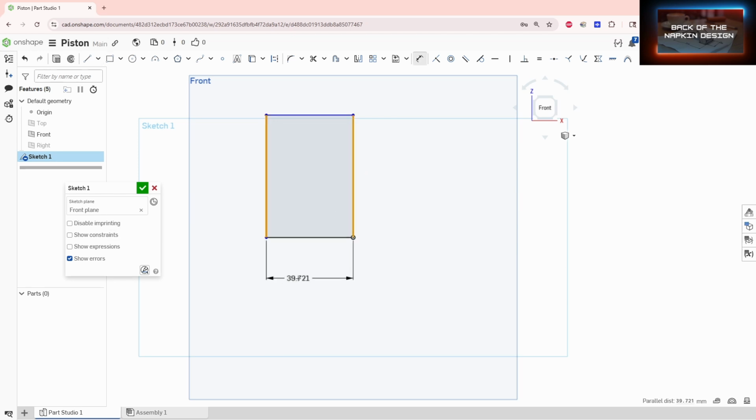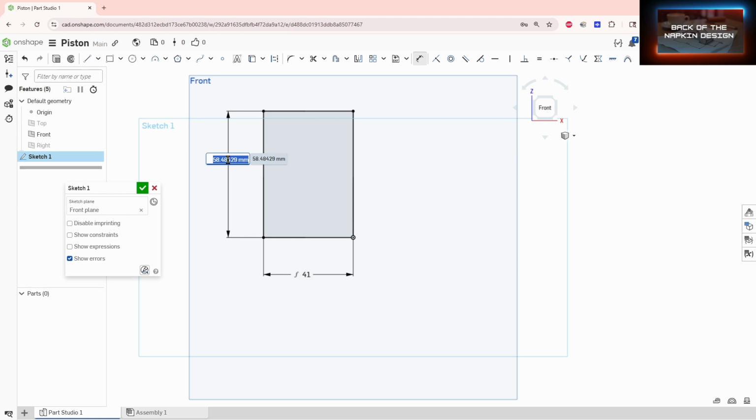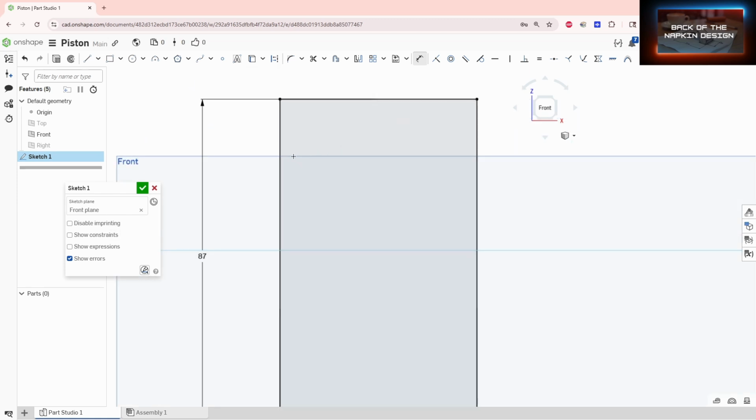We can click here to here, and we can actually type in that number. So 82 divided by 2, if we don't want to do the math, it will do that automatically for us. Total height of this is 87. Okay, we're going to put 3 little ribs.